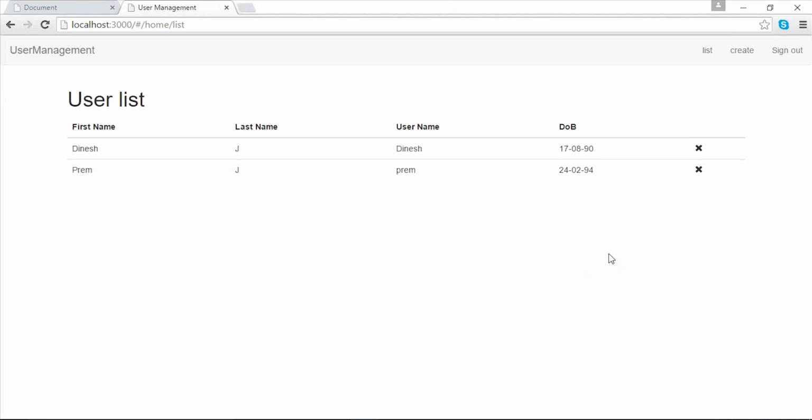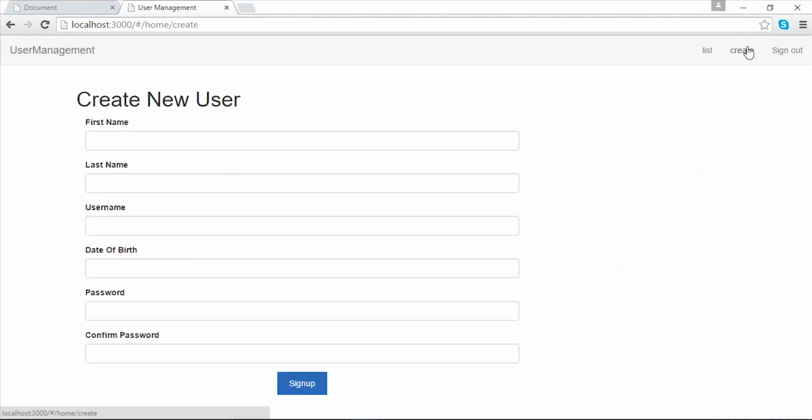Now if you want to add another one, click on the create tab. This will become a create. The configuration will load the create.html. Here you can give the information. So edu1, last name will be J. So I have to mention all the things. XXX 17. So just sign up.